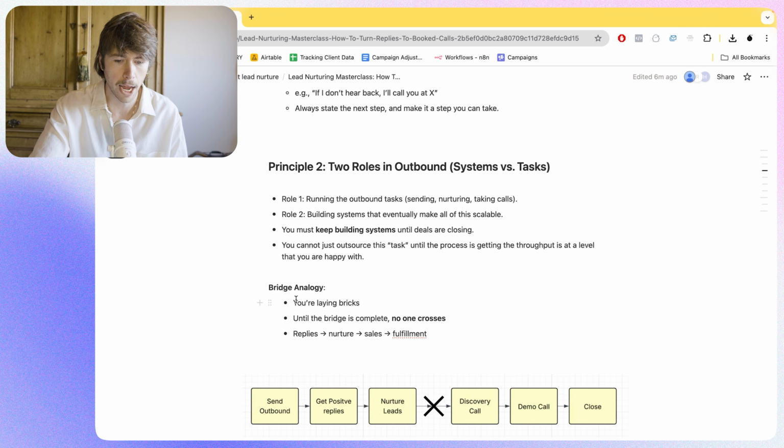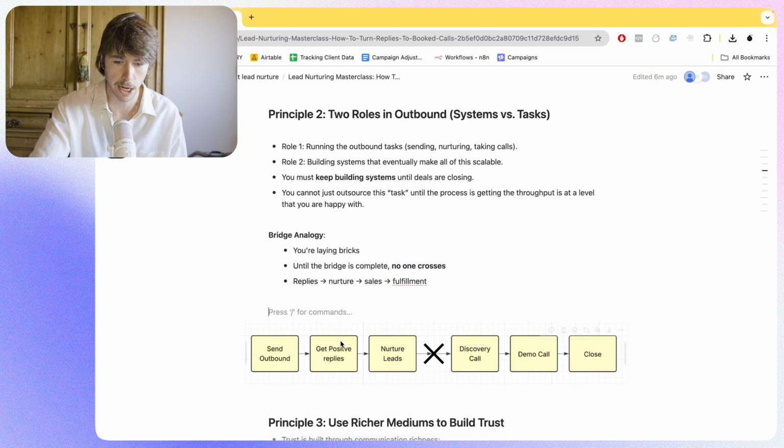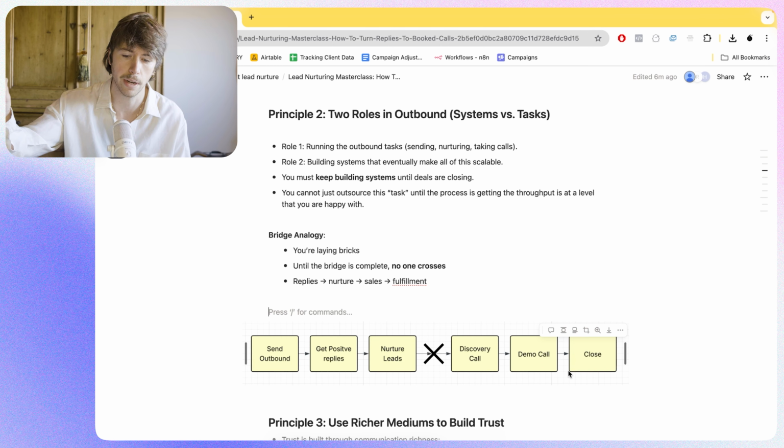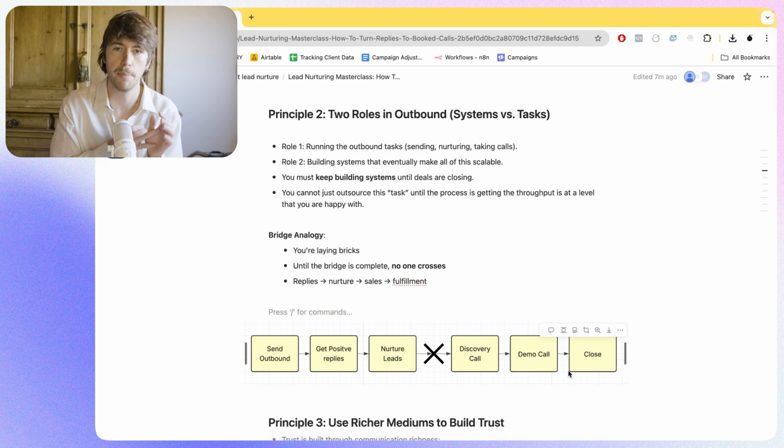Bridge analogy: you're laying bricks. Until the bridge is complete, no one crosses, okay? So let's say these are the bridges. You got to send the outbound. You got to get the positive replies. You got to nurture the leads. You got to book in the discovery calls. You got to book in the demo calls. You got to close. If these nurtured leads aren't turning into discovery calls, there's a missing brick here or this brick is broken, you're not going to close any deals. They're not going to get across the bridge. If you're sending outbound leads, cool, that one's checked. You're getting positive replies, cool, that one's checked. You're doing nurturing leads wrong because you're not getting discovery calls. You need to solve that.